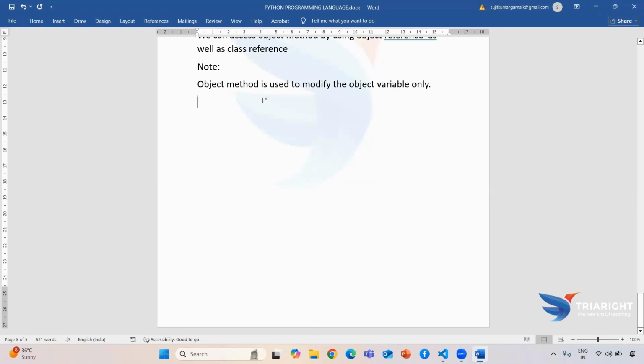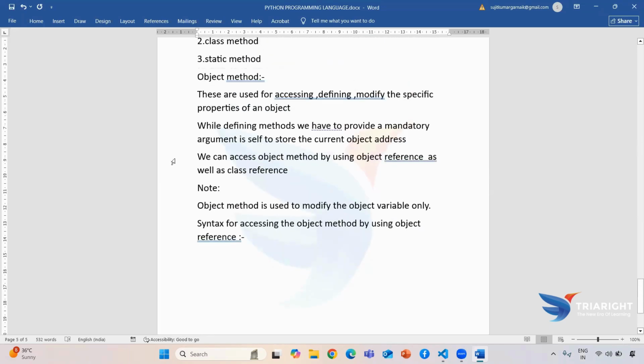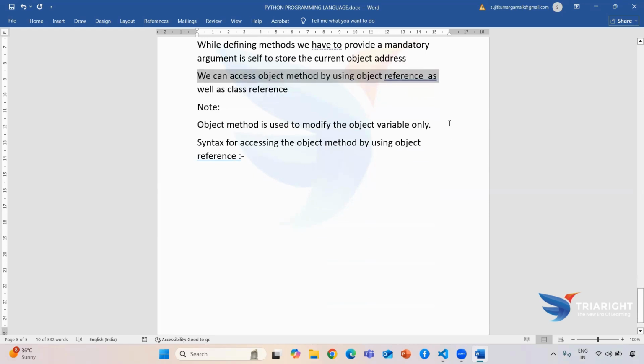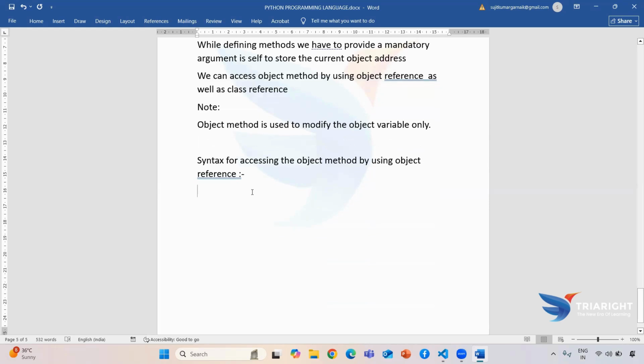The syntax for accessing an object method by using an object reference. We know from the previous session that we can access an object method by using an object reference as well as the class reference, but now we are going to write the syntax for that. For the syntax, first you need to provide your object name.